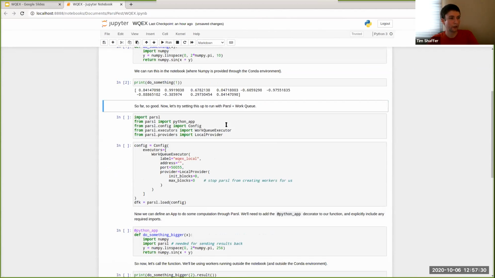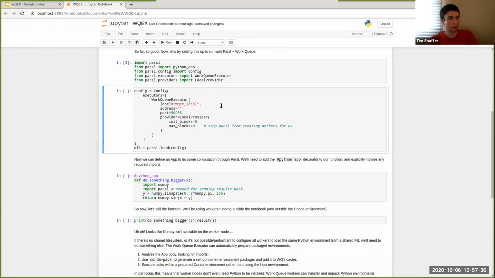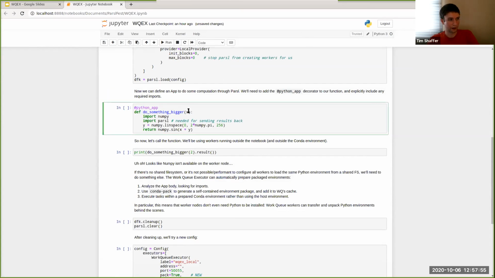So far, so good. Now let's say we want to scale up and use Parcel. So we get all our imports. We configure Parcel to use the WorkQueue executor. I have it set up not to set up any workers because I'm going to do those manually. Normally you would set it up to submit to your batch system or run locally or something. But let's configure Parcel. And now we'll define our Python app that's able to run through Parcel. And note that Parcel apps need to specify their imports within the app. And then we use that to automatically figure out the software dependencies.